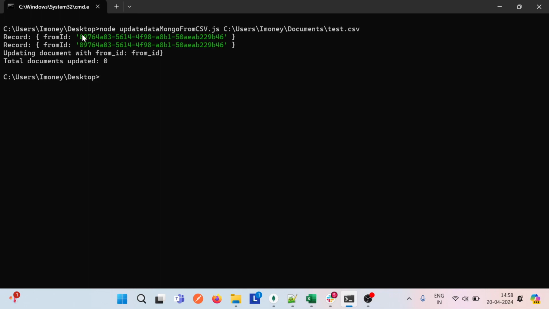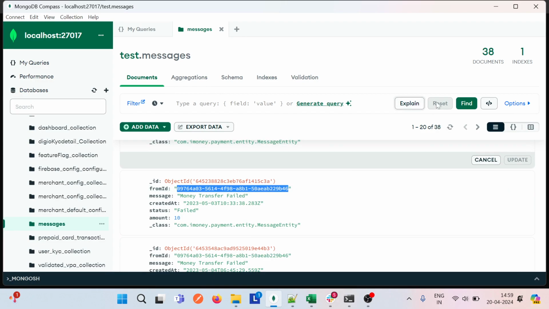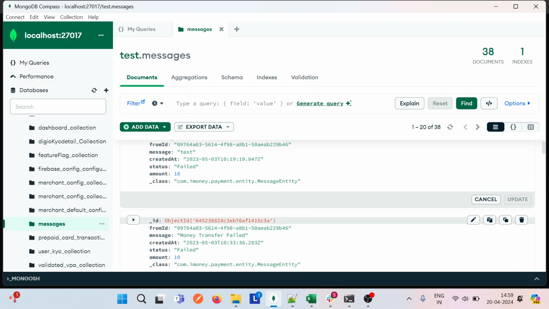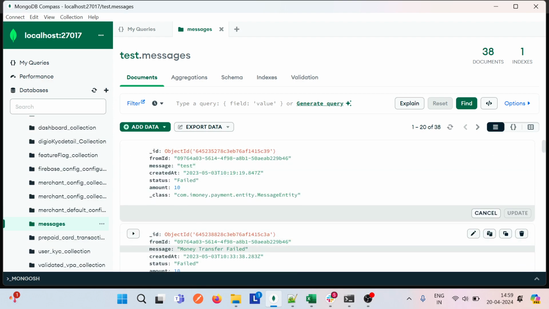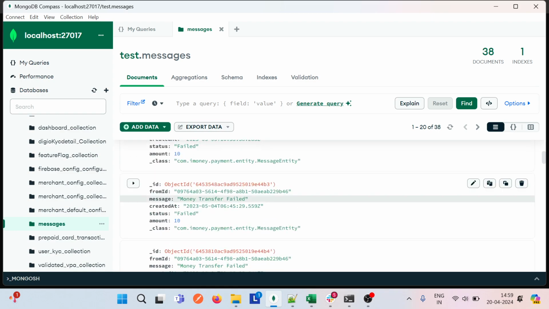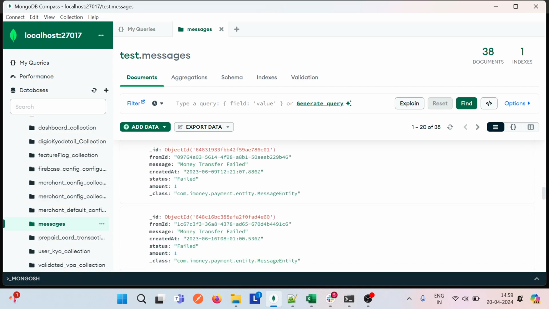You can see the record fromID. This is the ID, and the updated document within the fromID. Total records updated: you need to check whether that particular ID has any record or not. Test status failed and message test, both have the same. This record is already updated, and if I take another ID, then what will happen?